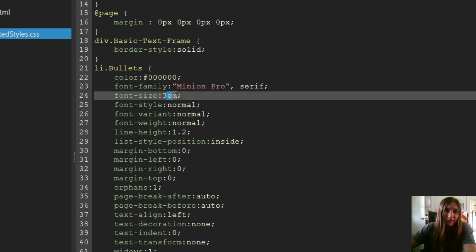Now, EM is a relative size. 1 EM is the default. If you choose 3 EM, it's going to be 3 times bigger than the default. Or if you do 5 EM, 5 times bigger than the default, it's just going to increasingly make it bigger.